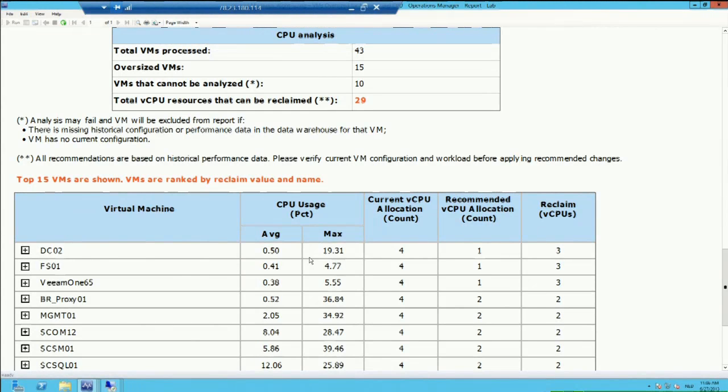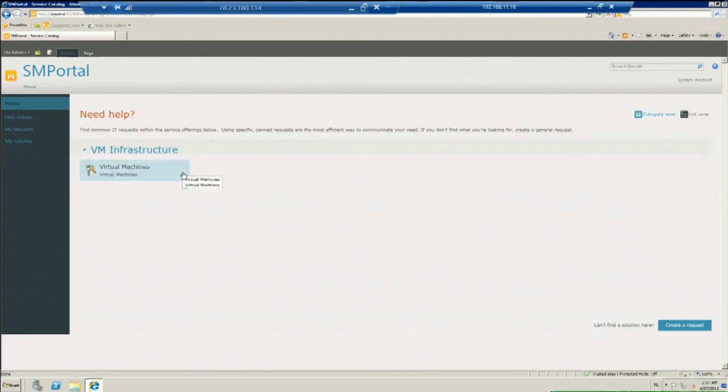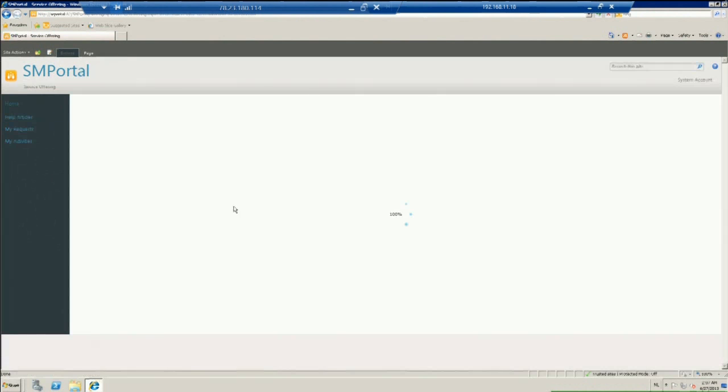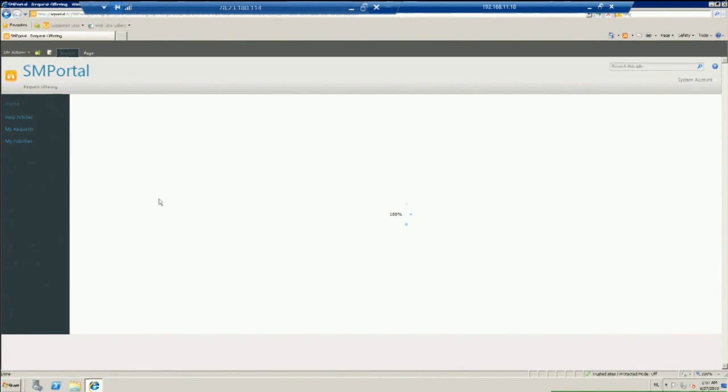So now we have this information. It's in a report. I'm the manager, and now I want to add this to a request to make sure this gets changed, because this domain controller is really too big. So I'm going to go to my portal. I've got this self-service portal. You can build some catalogs in here, and I'm going to go to virtual machines. As the manager, I've got a few things I can do, and one of these that I can request is a reconfigure of the virtual machine. Remember that workflow I showed you? That is exactly what we're going to use.